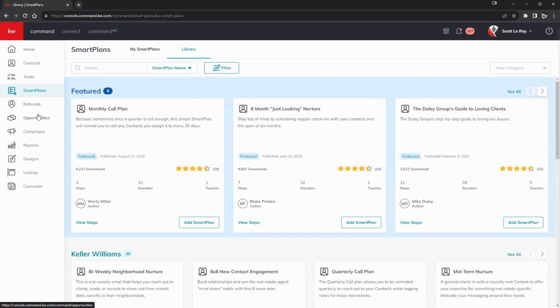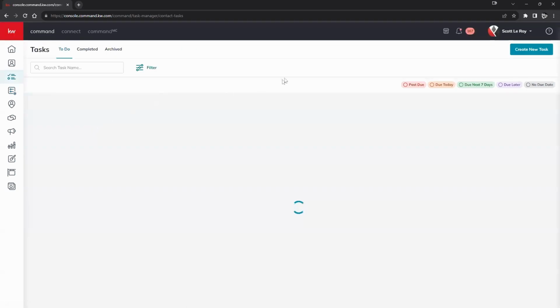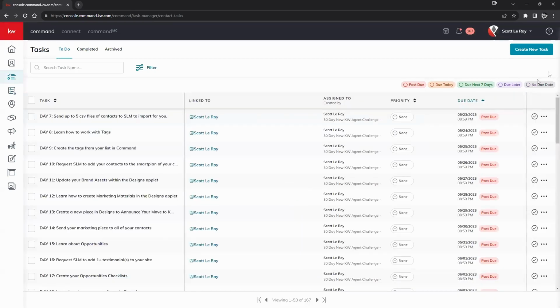And then another thing that we saw relatively recently is the opportunity tasks as well. So let's create one more task here. We'll create a new task.